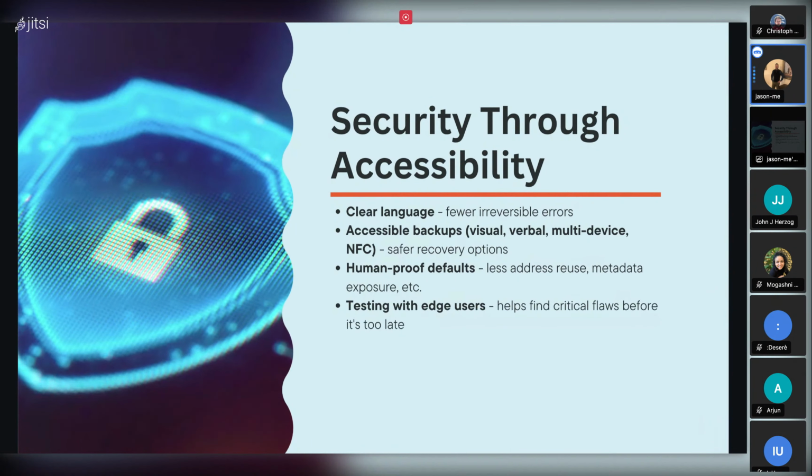So it's my view that if we make applications accessible, it actually does improve the security. If we're using clear language, we're going to have fewer irreversible errors. If we're trying to design a backup for a wallet, potentially, you might want to use visual devices such as QR codes for backup, or even diagrams that show the layout of the backup and how it works and kind of remind you of how that works.